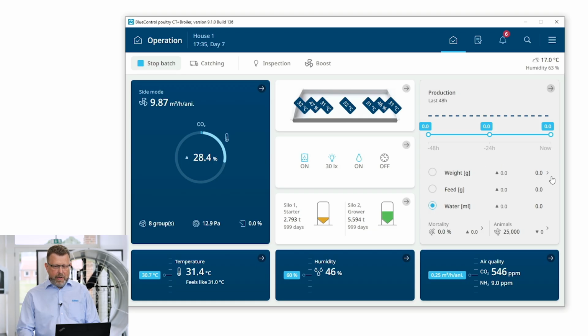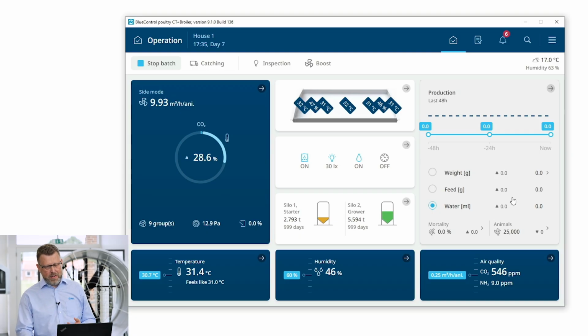In this scenario with weight, you can see how much my animals are actually weighing right now and how much they have gained or lost during the last 24 hours. And the same with feed consumption and water consumption. How much water have they consumed the last 24 hours, and how is that compared to the previous? So are they consuming more water or less water? And so the same with feed.